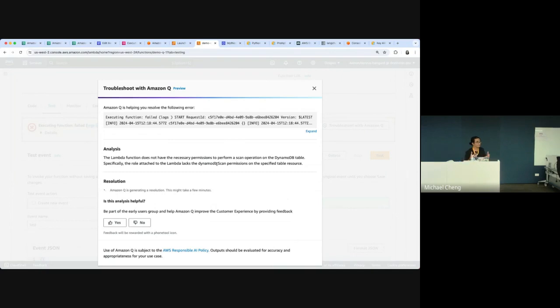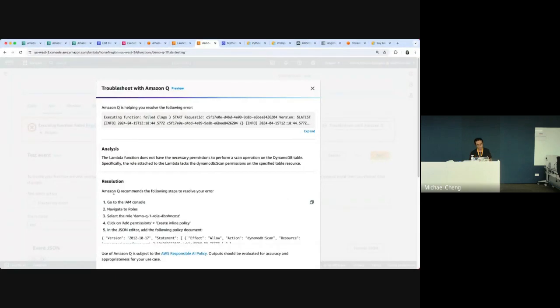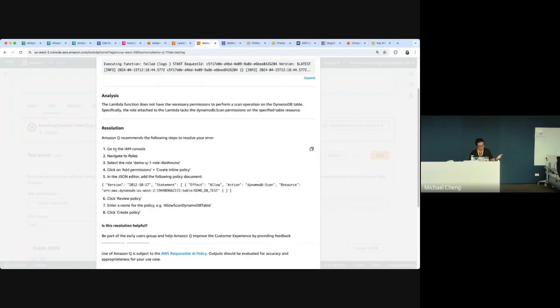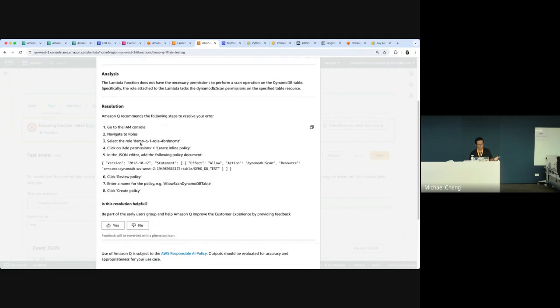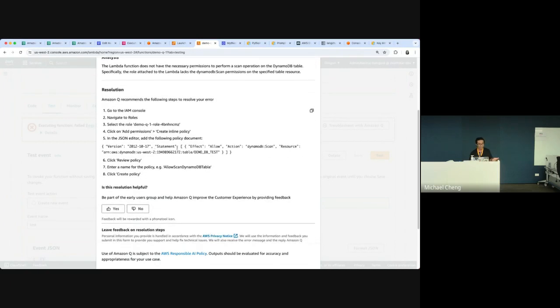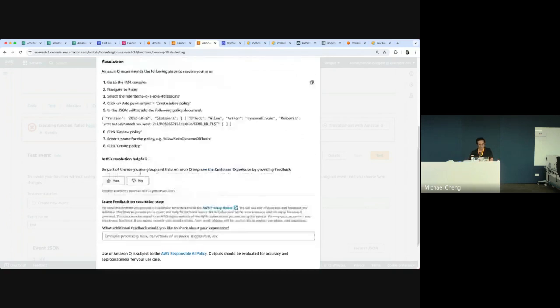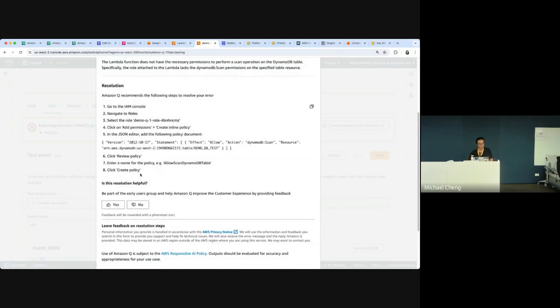Sometimes that happens to us a lot. We know this code is going to work. It's just sometimes probably the permission, or the resource is not available. With Amazon Q, it helps you identify what the issue is and which solution you need to use to resolve it. So it says, go to the IAM console and select the role, which is the current role for the AWS Lambda function. You can also create an inline policy, add the following policy document, and create policy. So that is Amazon Q troubleshooting.